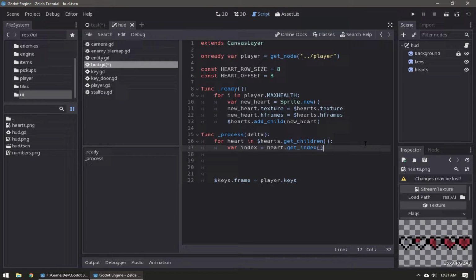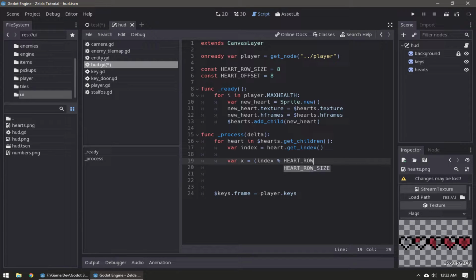And now we gotta do a tiny bit of math, and I'm really bad at math, so I'll try to explain this as best as I can. So create a new variable called x. This is going to equal, in parentheses, index, and then % heart row size, and parentheses times heart offset.